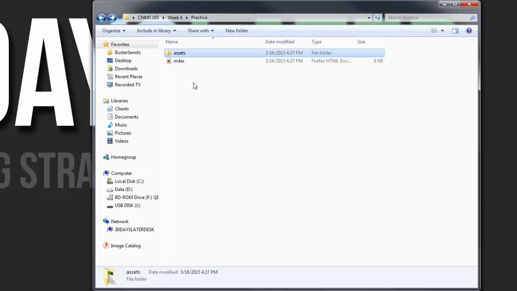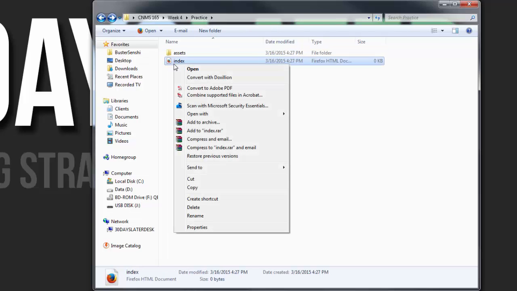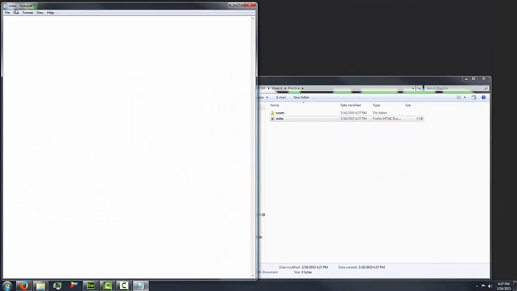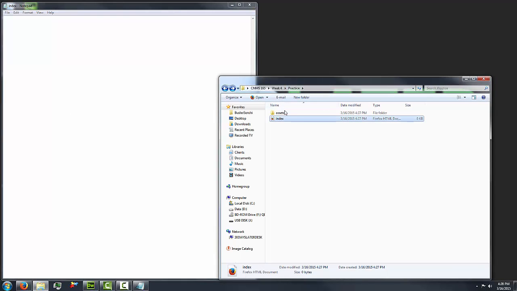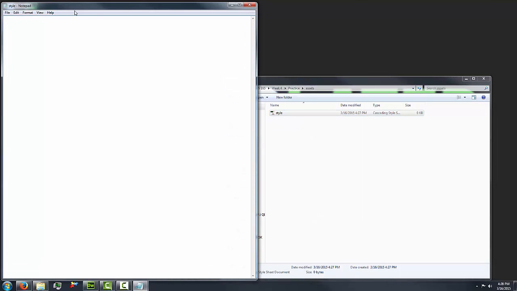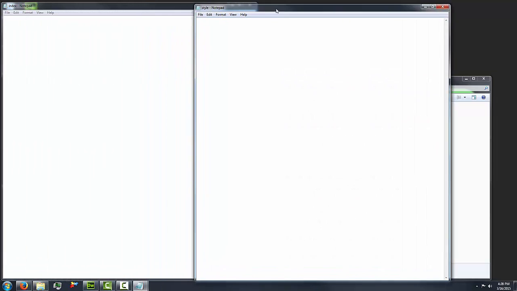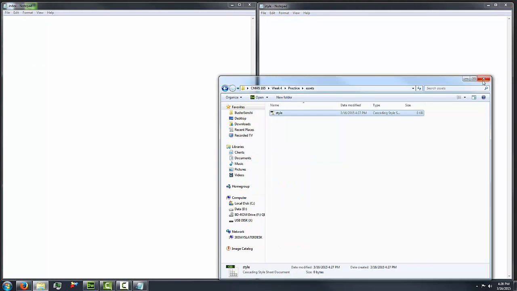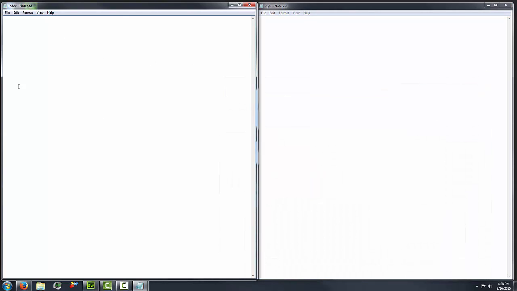We can also still open this file using Notepad. So what we're going to do is right-click on it, open with, and choose Notepad. This is our index, and then if we go over to assets, right click on our style, edit, this is our style. Let's go ahead and make these so that they're both up at the same time. So we now have our index file and our style file.